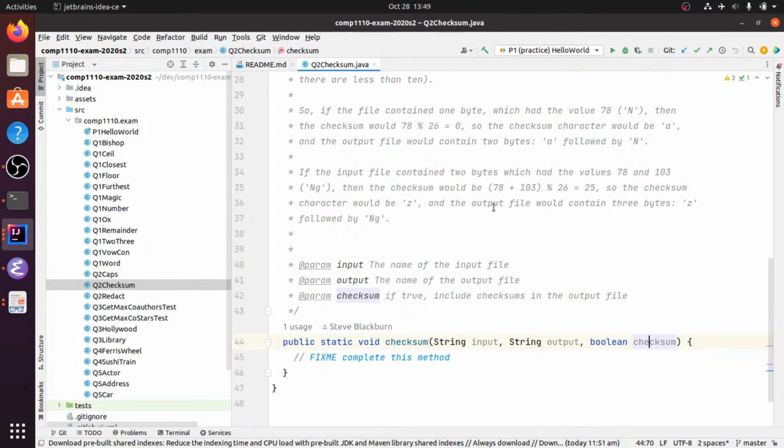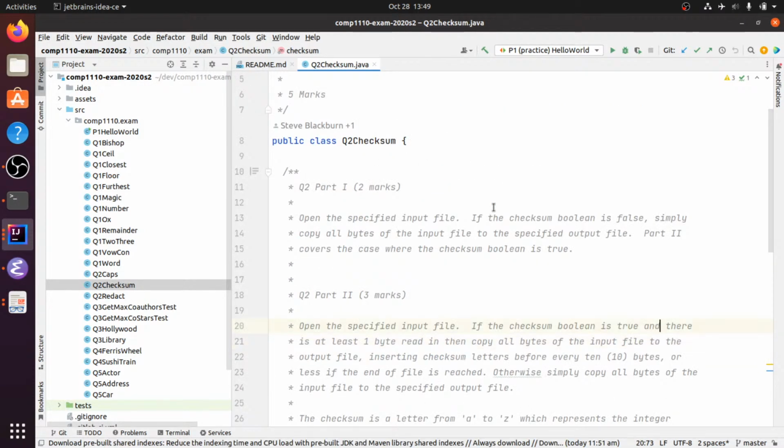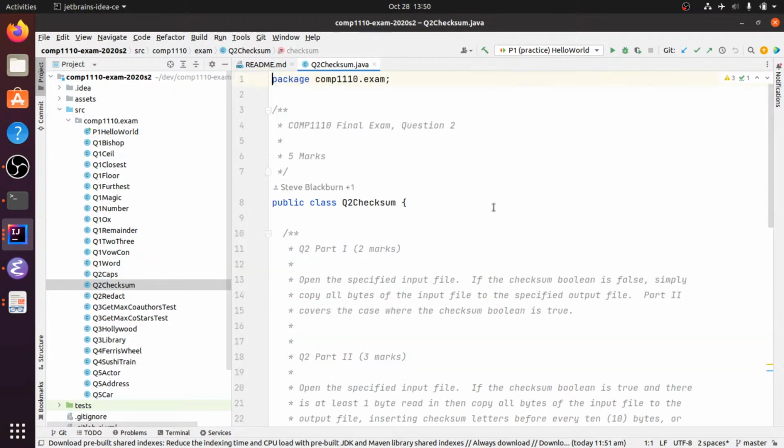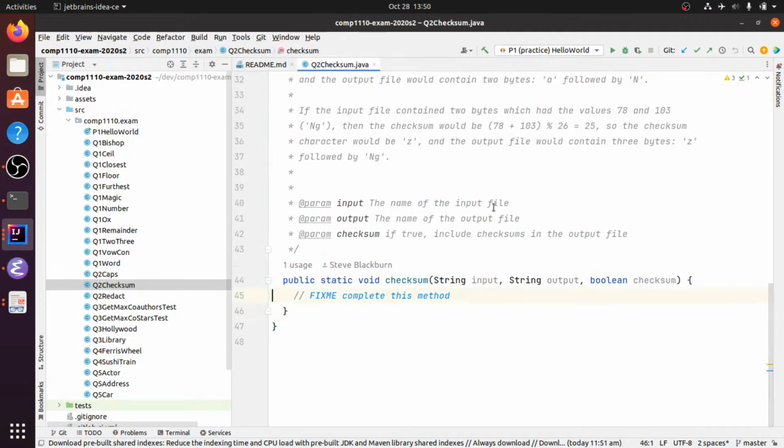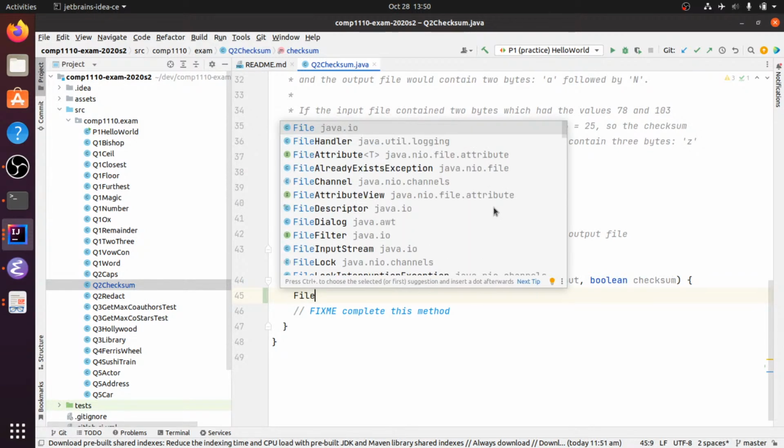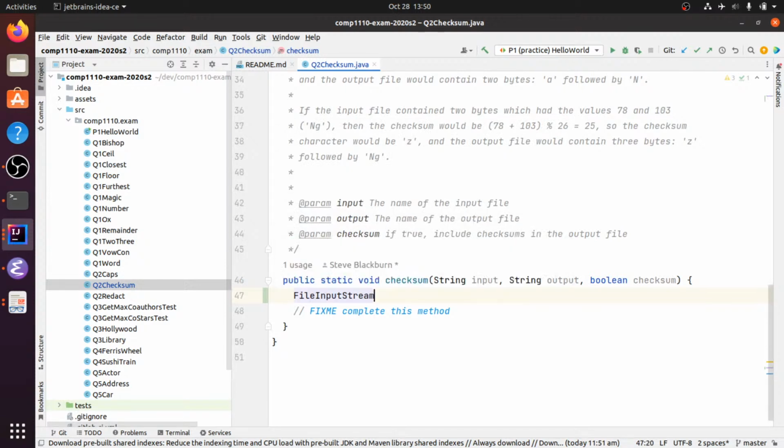And we have a Boolean argument called checksum. Part 1 says open the specified input file. If the checksum Boolean is false, simply copy all bytes of the input file to the output file. Part 2 covers the case where the checksum Boolean is true. So we can do part 1, which is half the marks of the question, by just copying a file, right? So how did we copy a file? We need to do something like a, what's it called? It's called a file input stream, I think.